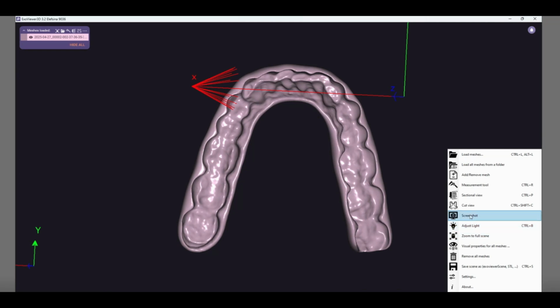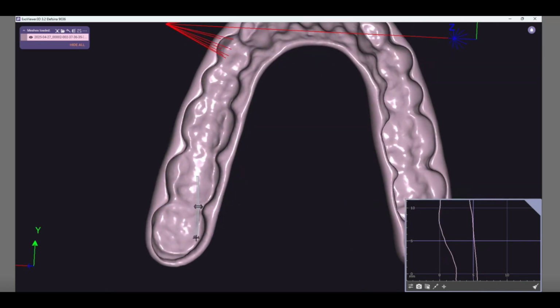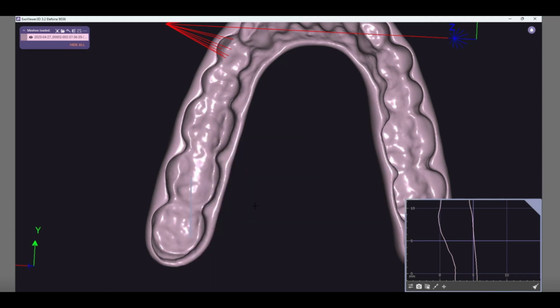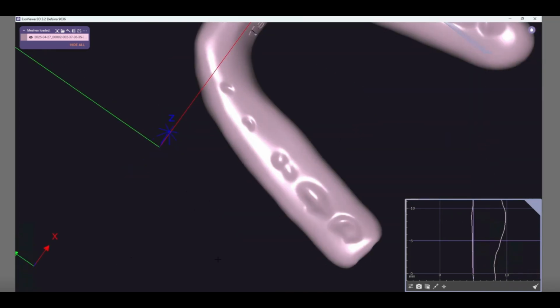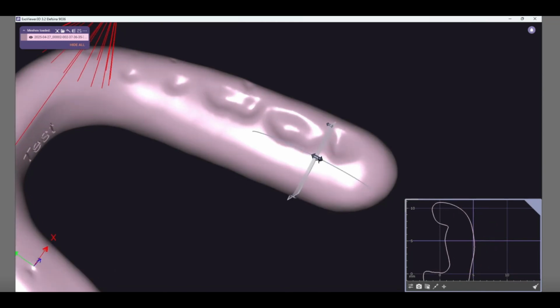I'm doing any adjustment and right click, cut view. And it'll give you a cut view anytime you like. Make sure it'll give me the cut view, to let me know where that is. Control, and then I rotate it. Make sure what the thickness of the night guard is.